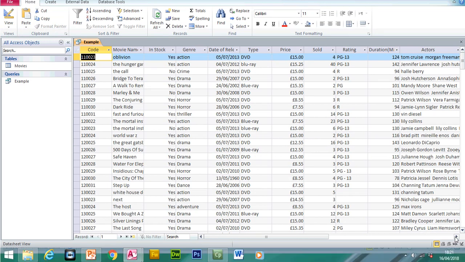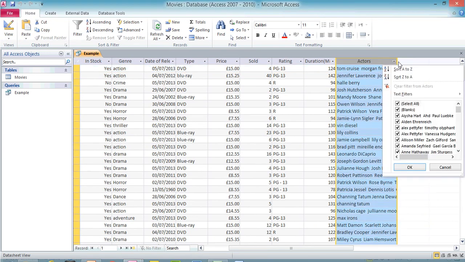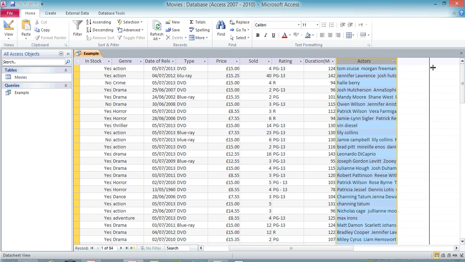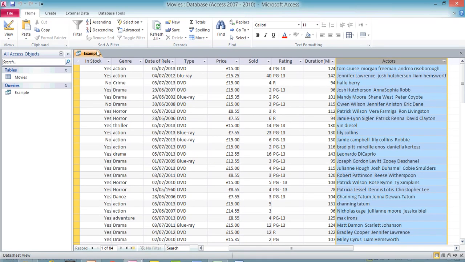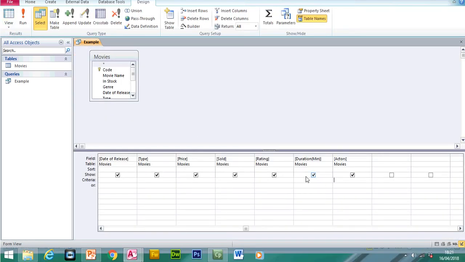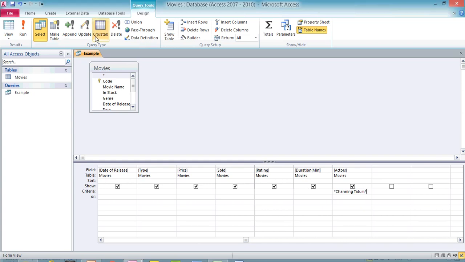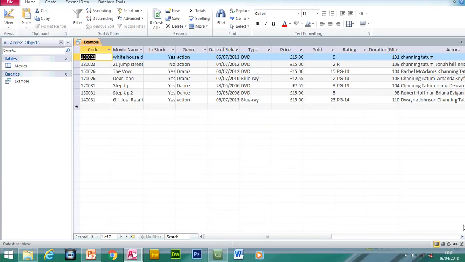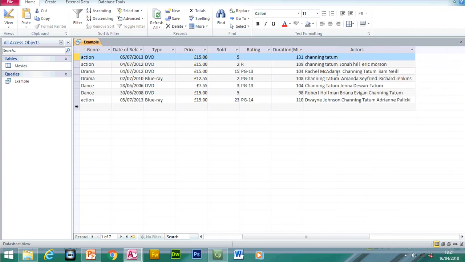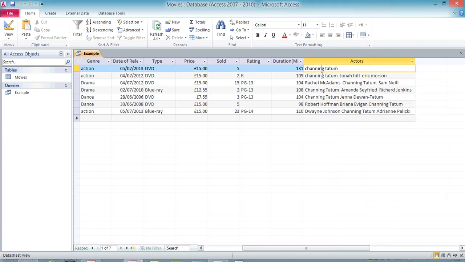Okay, so I want to find in this field anything that contains Channing Tatum. So what we do, if we go back to the design view, go to actors, I type in star. I'm going to copy and paste Channing Tatum, star. And I should find any movies that contain Channing Tatum. So we've got 7 records, 1, 2, 3, 4, 5, 6, 7. So using a star at the start and the end, we'll find anything that contains.